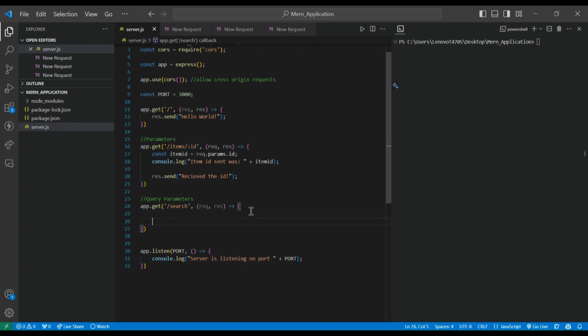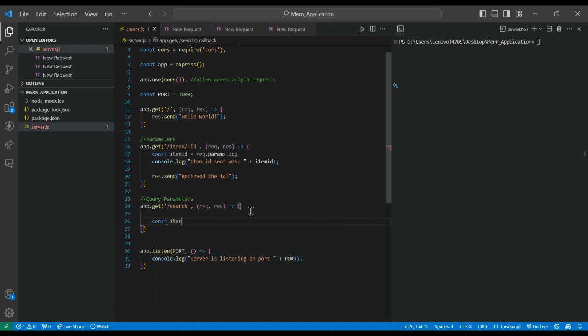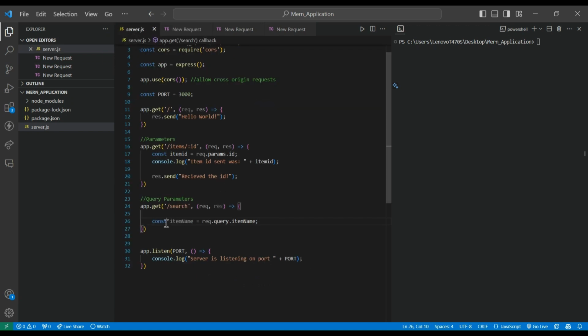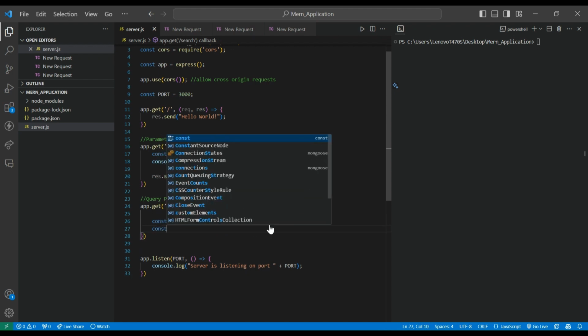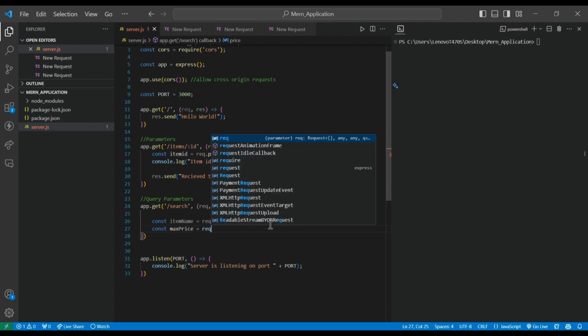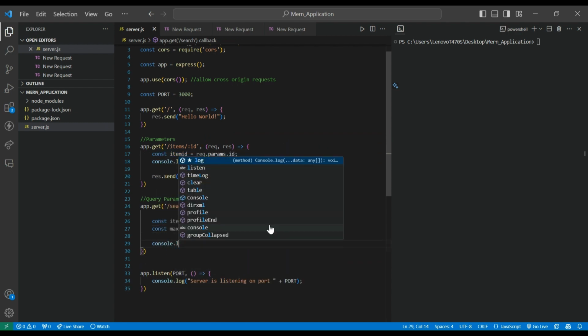There's a simple syntax for it. For example, we could define a const, a variable, item name. And how would we get it? We would say req.query dot and then the name of our query parameter, which in this case was item name. So we defined it as item name right here, and we're getting it and storing it in this variable. This variable can be named anything you want. It doesn't have to be the same name. Let's say, for example, max price, so our max price would be req.query.maxPrice.